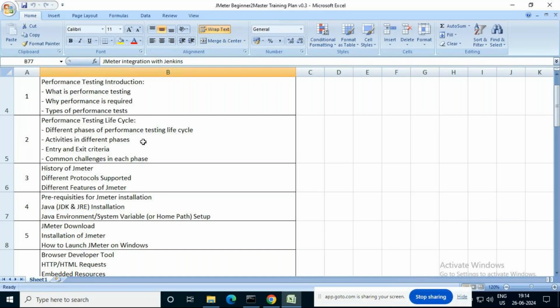Next, what is the entry criteria and exit criteria for each and every phase? And every phase is not a cakewalk, right? Every phase will have its own challenges. So we are going to discuss the different challenges which we might encounter in performance testing.